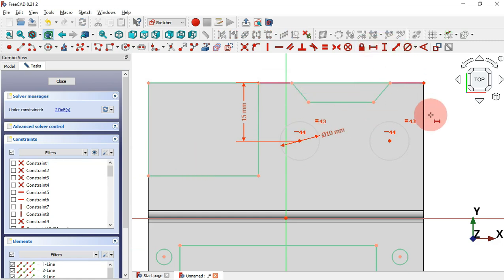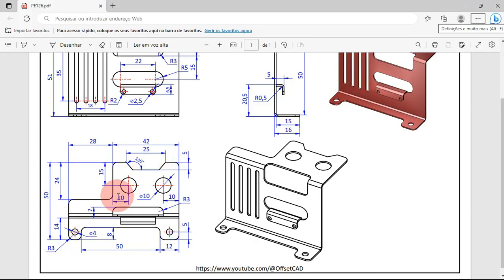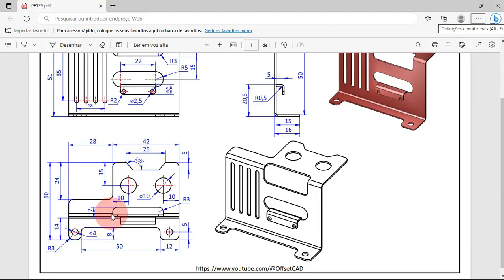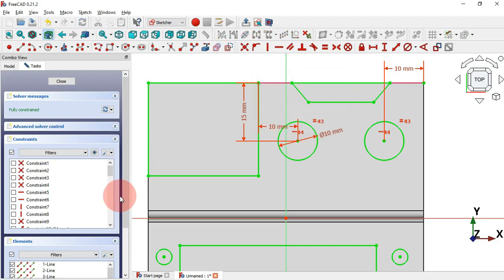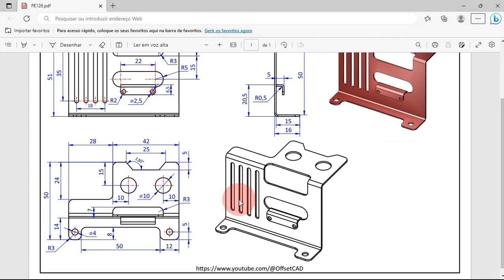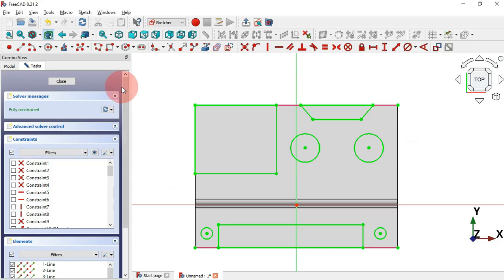Select horizontal distance tool, select these 2 points here. As you can see, the distance is 10, and from this point to this point we have 10 millimeters. Okay, and let's hide all these constraints again. And next, let's trace a sketch for this pocket here. Let's use rectangle tool.